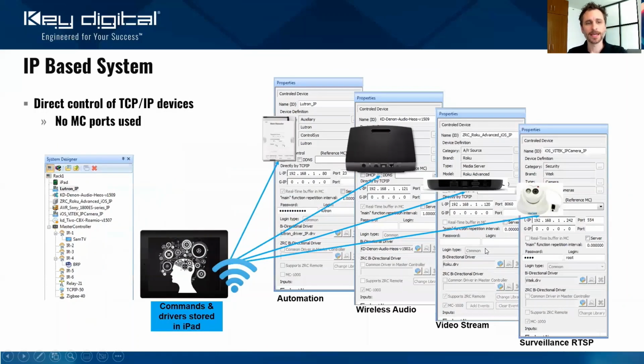Now, if you're controlling a TCP/IP device, then once again, we don't use any ports of the master controllers at all. So with Compass, you always need to have at least one master controller. You always must have at least one master controller. Even if you have all IP controlled devices, you still need one piece of hardware in the system. But here we see an example of just one IR TV, one IR controlled Blu-ray player, and 1, 2, 3, 4, 5, 6 different IP controlled devices or systems.